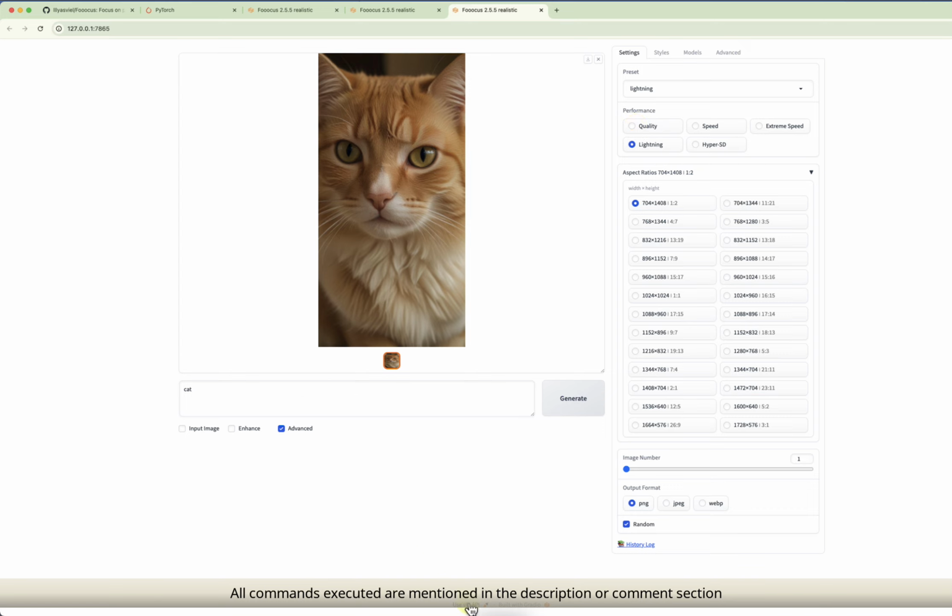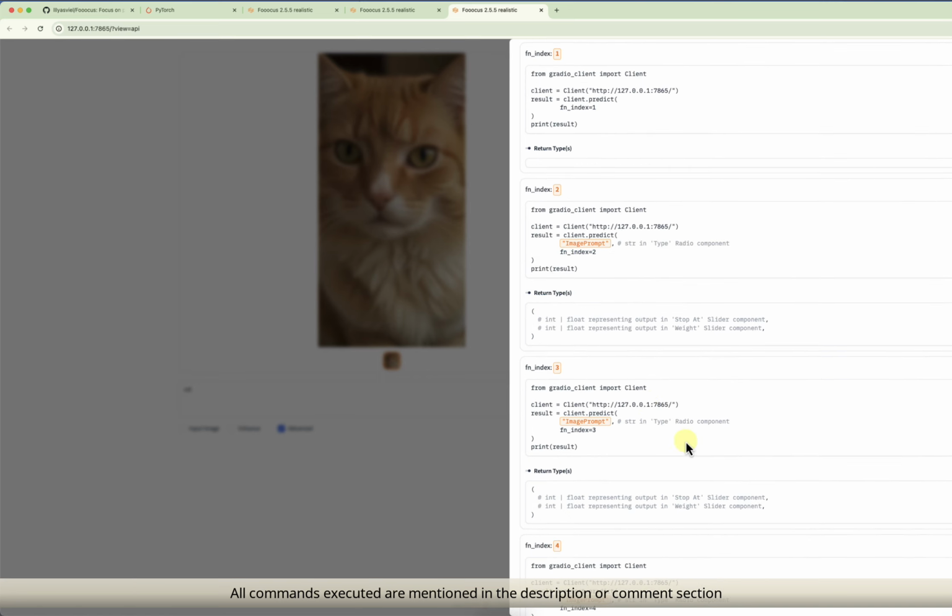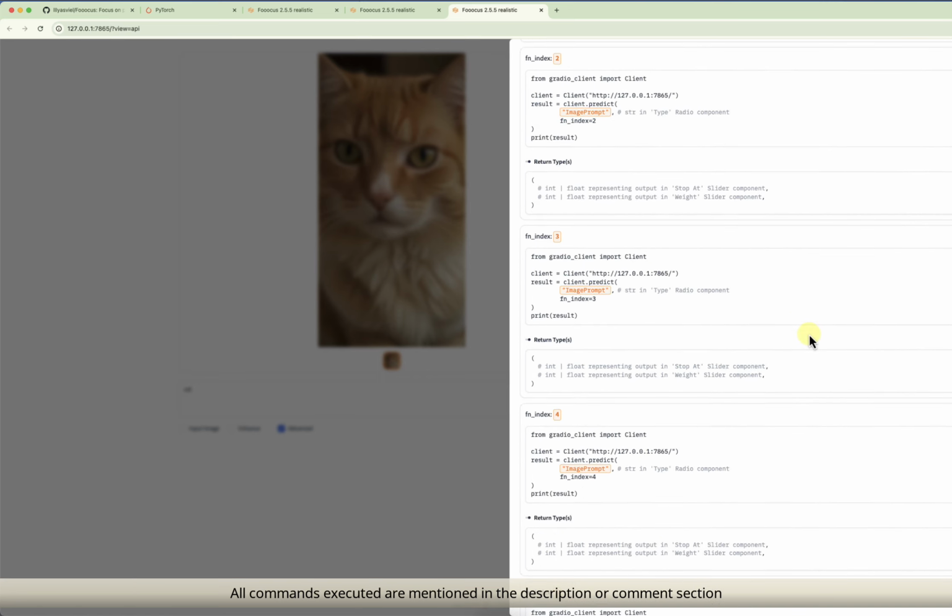One more thing, we can use it from API as well. You can see there are some details. There are 77 API endpoints. You can look into how we can set it up. They have mentioned that for the Python library we can use this Gradio client, and for JavaScript we can use this library, and it is just simple REST endpoints.